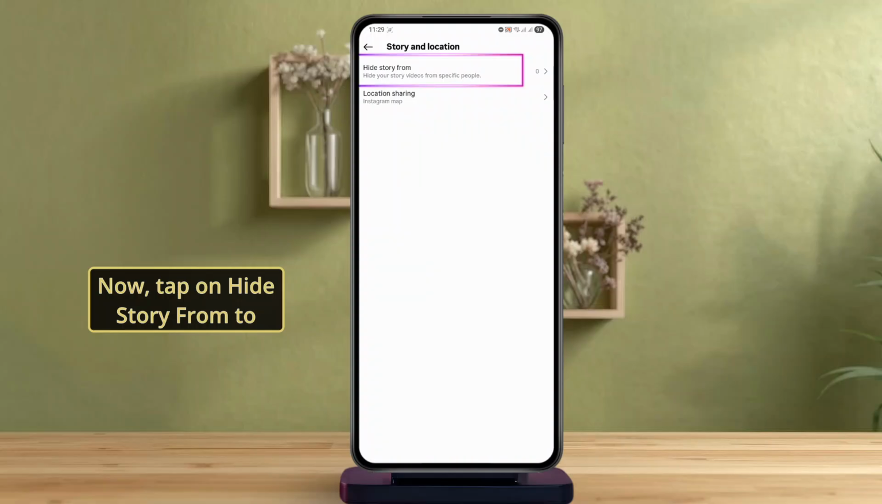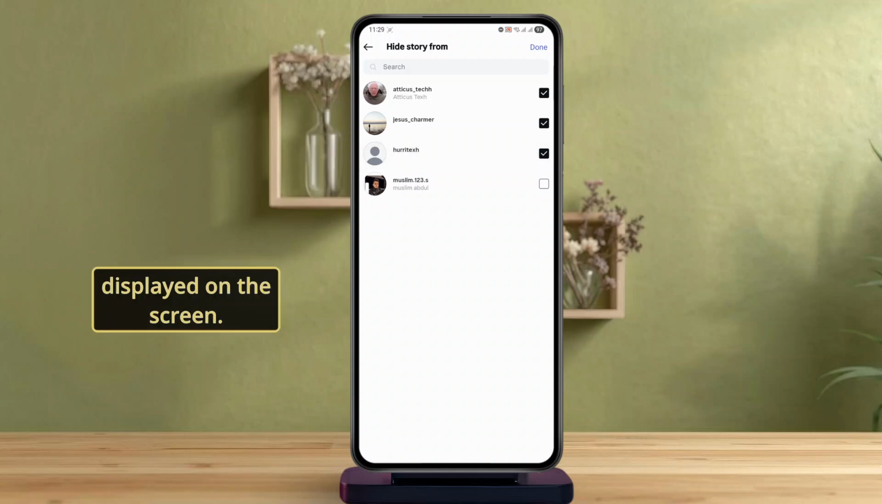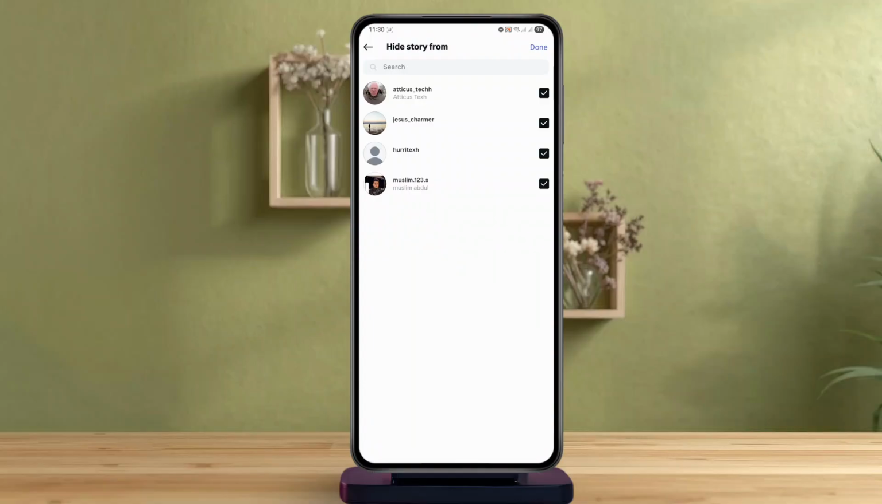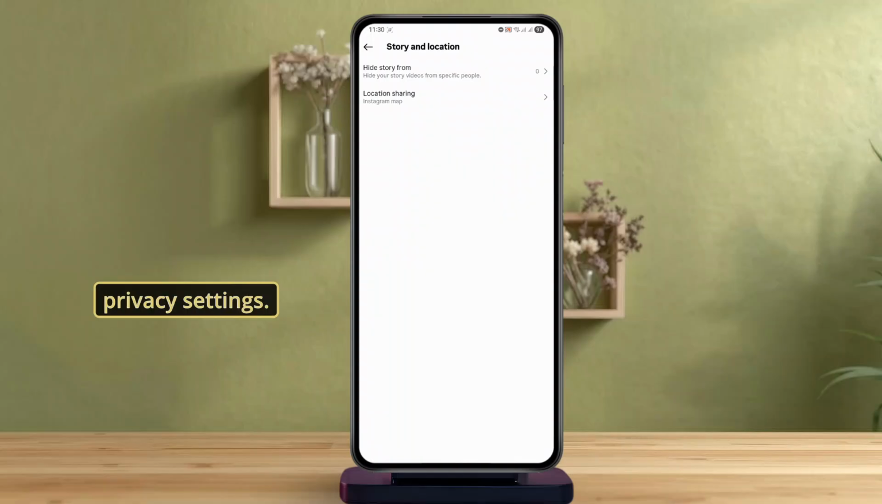Subsequently, tap on Hide Story From to select who can't see your stories. Moreover, you'll see your complete followers list displayed on the screen. Afterwards, tap on Select All or manually select all your followers to hide from everyone. Then, tap on Done or the checkmark icon to save these privacy settings.